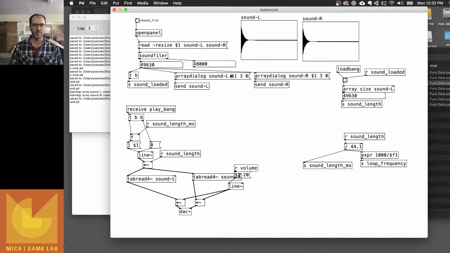And these numbers will be empty because what I'm doing is using the array size object over here to find out how long my array is, how big my array is. So when the patch opens, I find out how long this sound file is. It's 49,630 samples long. Then I send that over here.